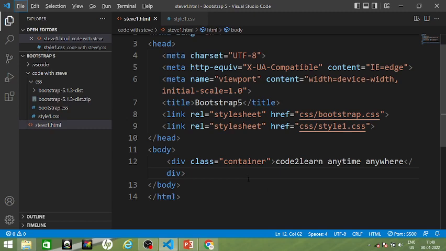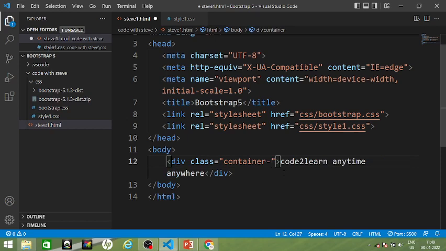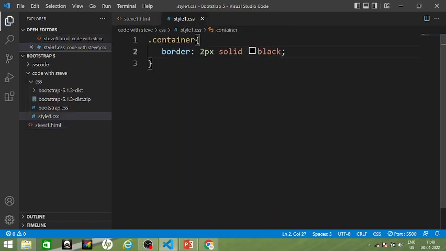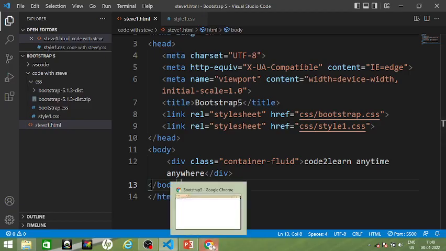Now we are going to look at the container-fluid classes. So I am on the web code editor. Instead of container, write here container-fluid. Now save the file. Before this, change it inside the style.css file also. Now I have saved this file and go to the web browser.